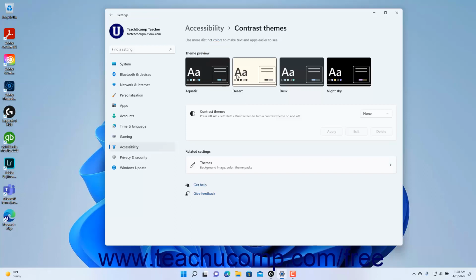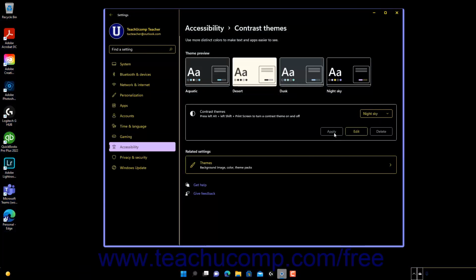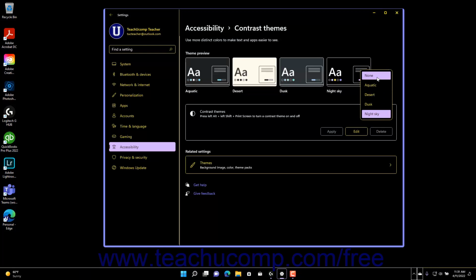To apply one of the contrast themes in Windows 11, select the name of the desired theme from the Contrast Theme Setting button's drop-down. Then click the adjacent Apply button. To turn a contrast theme off, select the None choice from the Contrast Theme Setting button's drop-down, and then click the Apply button.